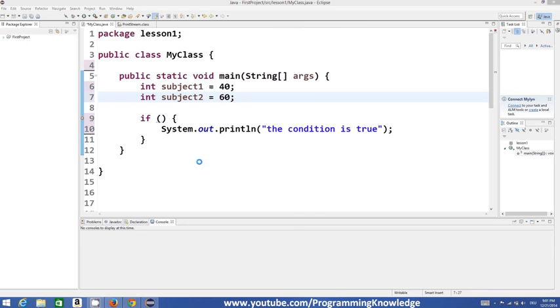In the last video we have seen how to use the if statement in Java, and we have also seen how we can use relational operators inside our if condition. Now in this video we will see how we can use logical operators with our if statement.